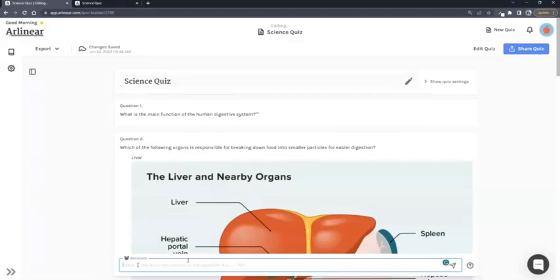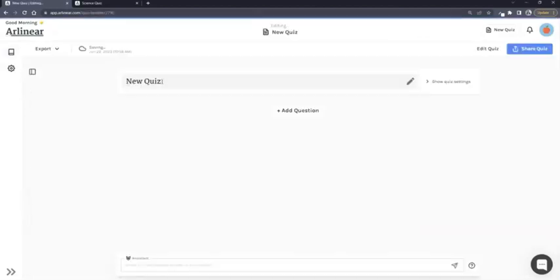Furqan asks, can this tool process Roman Urdu and generate questions accordingly? Roman Urdu? Maybe. Do you want to type in some Roman Urdu into the chat and I can try it out? We could do a Roman Urdu quiz.